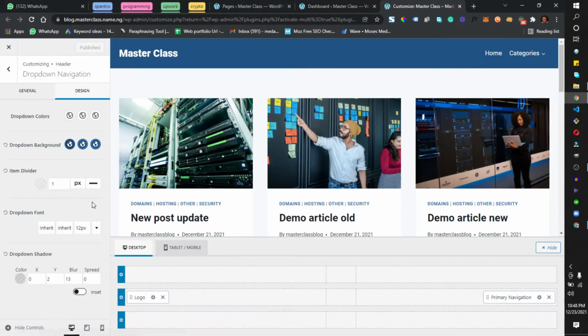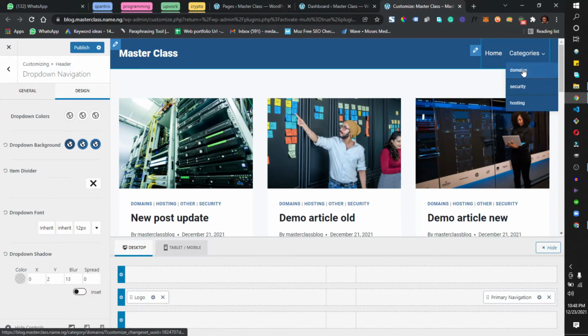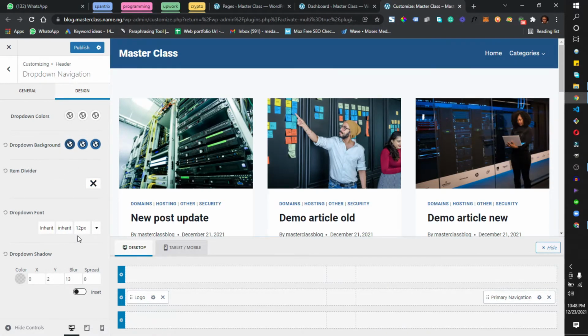As you can see, I want to remove the border. I don't want any border, so I'm going to make this 0 pixel. I'm going to click on this. I'm going to cancel it, and we have this.